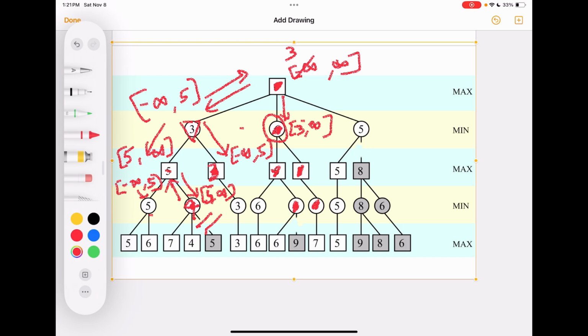So when I'm minimizing, I do have to worry if I fall below alpha, below 3. So I need to make sure that I don't fall below 3, right? So let's go down here and let's estimate what the value is going to be. Okay, this is a max node, this is a max node, this is a max node. And when I go through its children, I pass down 3 infinity.